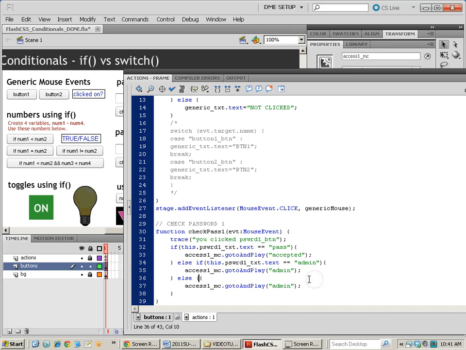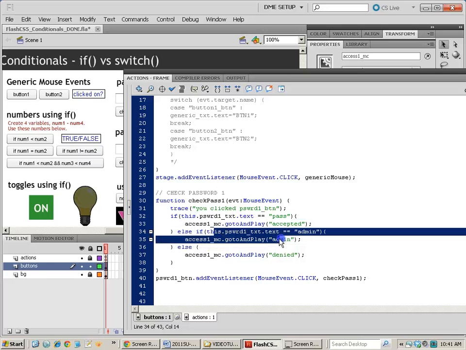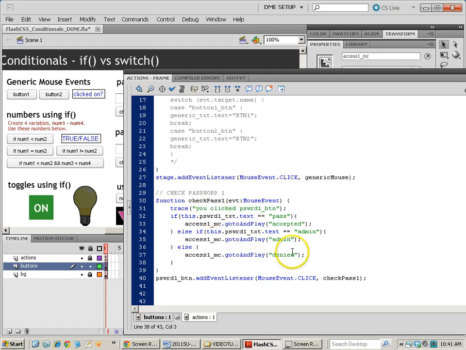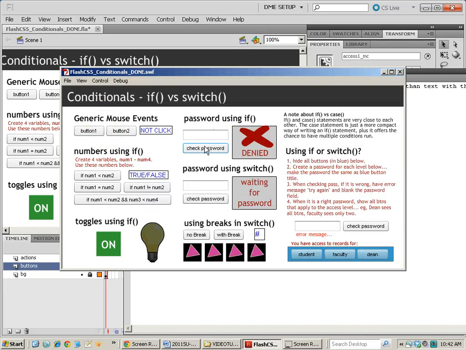and I don't really need any arguments for else, because else just says go to denied if nothing else worked. If the first one is not true, if the second one is not true, and anything else that I might have as if or else if is not true, then go to else and play that. So what will happen is this will go denied if we put in any other password at any time. So let's try it. If I have nothing, it goes to denied. If I put in anything, it goes to denied. If I put in pass, it should go to accepted. And if I put in admin, it should go to admin.